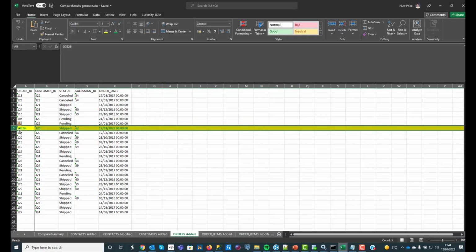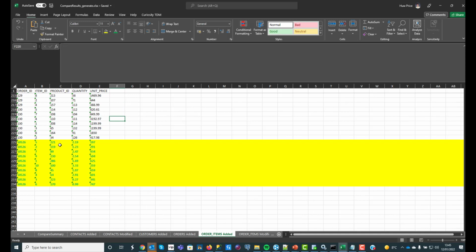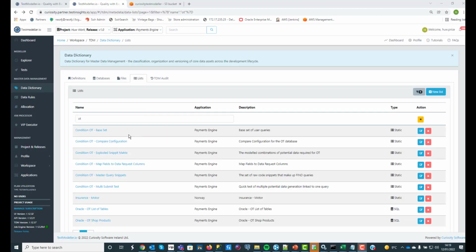You can see we've created an individual order, shipped, and then these are the associated items that have then been added to it. In this case, there were 10 of them. It was set up to go between 5 and 10 randomly. So that's how we can create new data or clone new data.